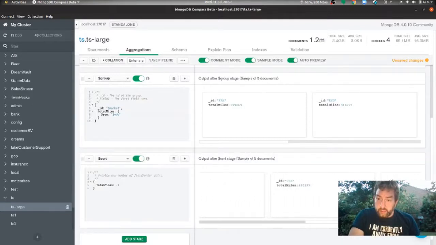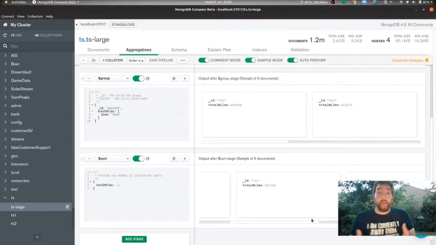Let me slide this across. You can see the different territories here. So very easily I can do real-time analytics and aggregations and understand insight into the data, based on the ability to build these pipelines very quickly. And this is running on a data set of 1.2 million records.